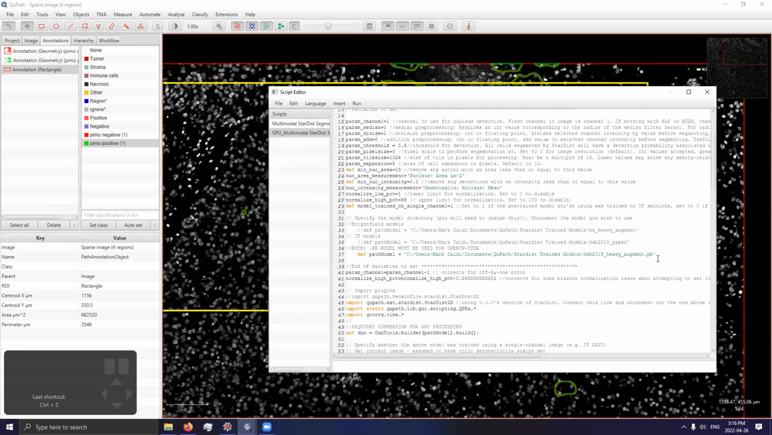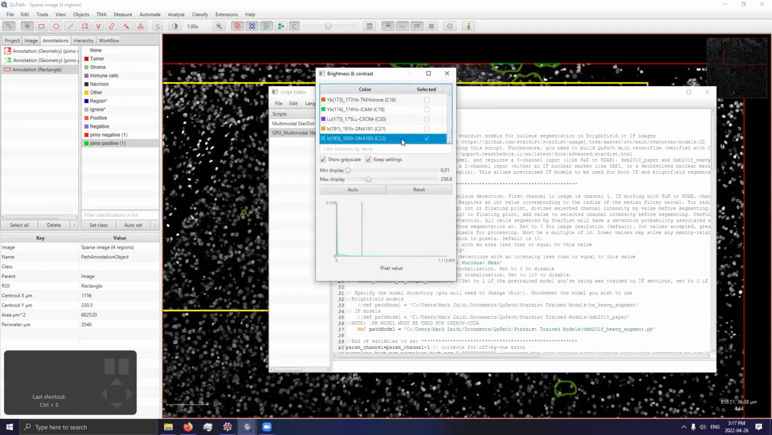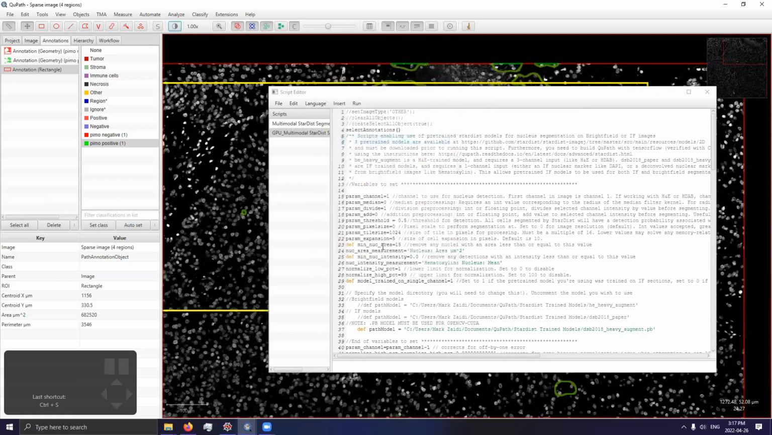In your case, you have to specify where your pre-trained model is located. I like using the DSP 2018 heavy augment model, but I believe there's two or three that are publicly available that can be applied to IMC data. You also have to specify what channel to use for nucleus detection. So let's take a quick look. Our DNA intercalating agent is channel 22. So we'll set this to channel 22.